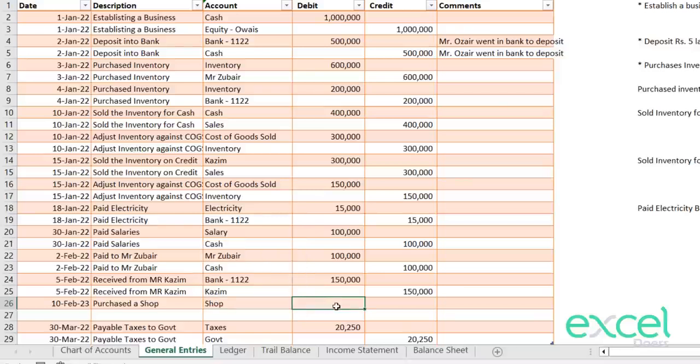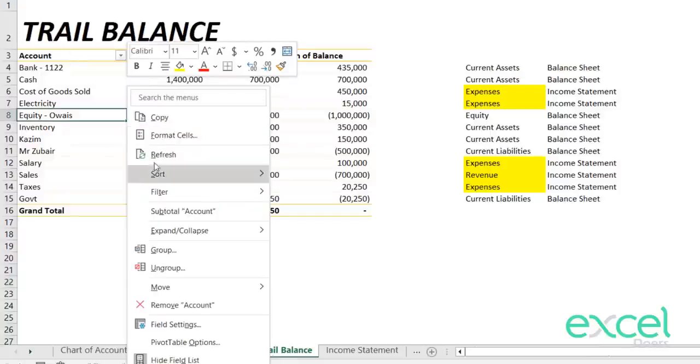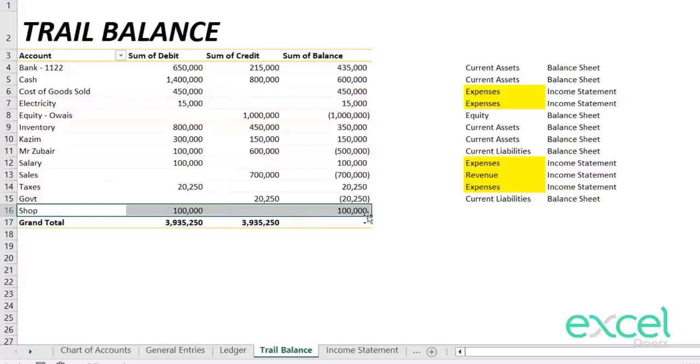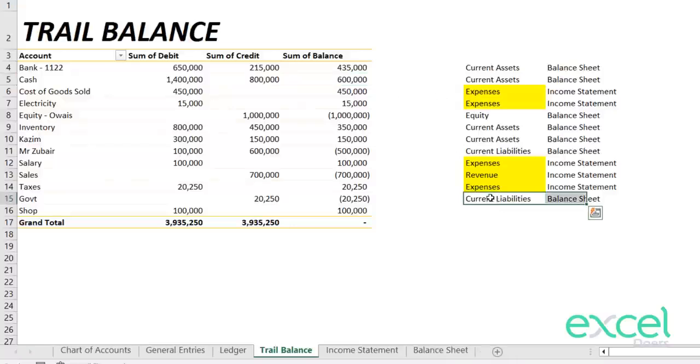It will not affect our income statement because this is an asset to asset transaction. It has nothing to do with the income statement. So don't worry about what we have done in the income statement, right? Let's say I purchase a shop for 100,000 against cash, right? So this is cash, purchased a shop on 10th Feb 2022. Go to the trial balance, right click and refresh. You have a new account open which is called shop. Your cash balance is reduced by 100,000. Let's copy and flow.